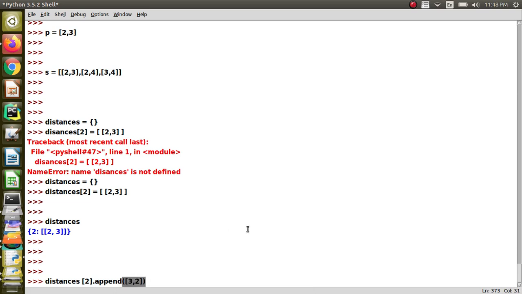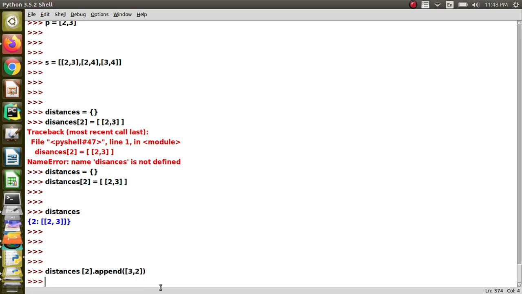Now please understand this point. If the distance is already present in the dictionary, when I am trying to look into the dictionary using the key, it will return me a value. That value is the list. Into that list I am going to add one more point. That is the point here. Okay, distances[2].append of (3, 2).